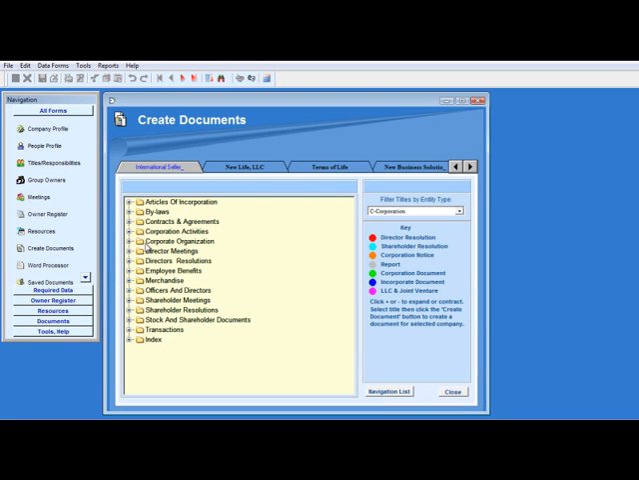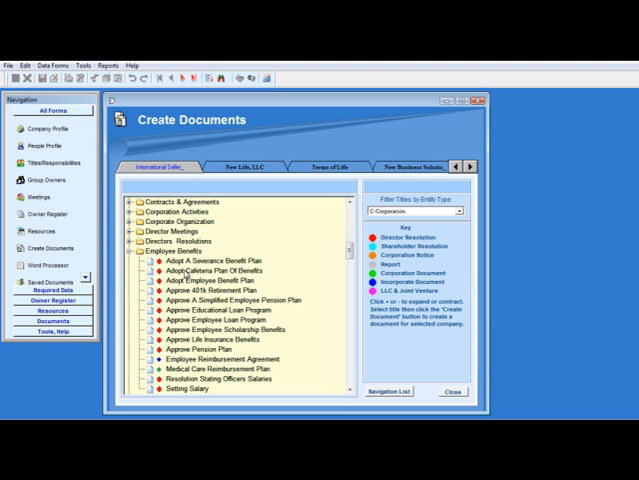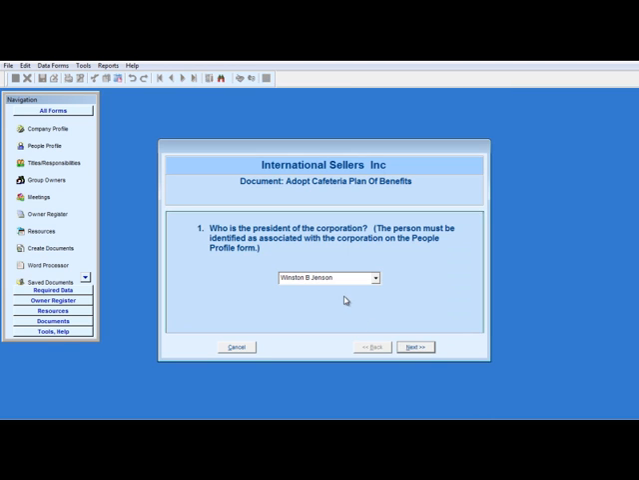Once you've located the document that's needed in the Create Documents form and you've pressed the Create Documents button, questions will appear on the screen. For the cafeteria benefit plan resolution, the first question is who's the president of the corporation? The answer is provided based on data entered in the titles and responsibilities form.